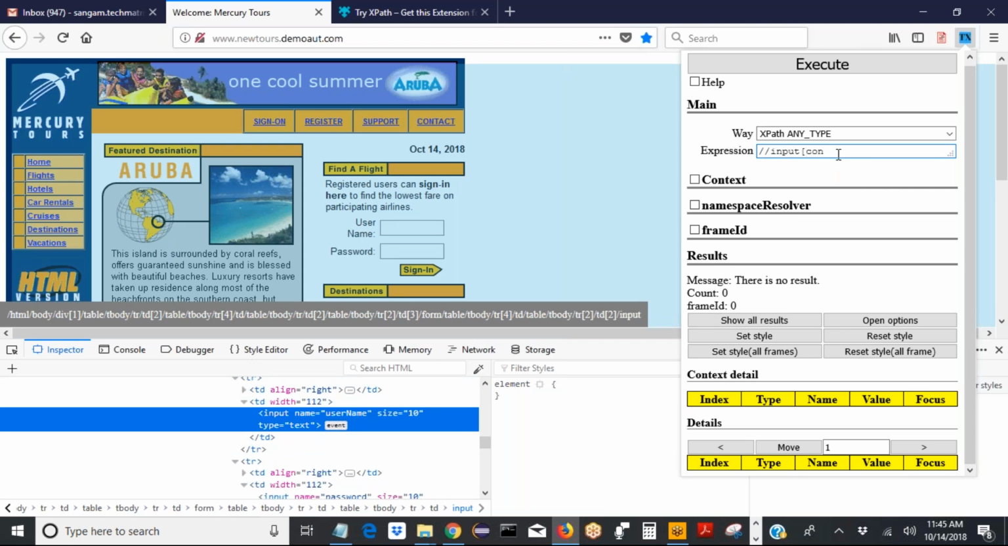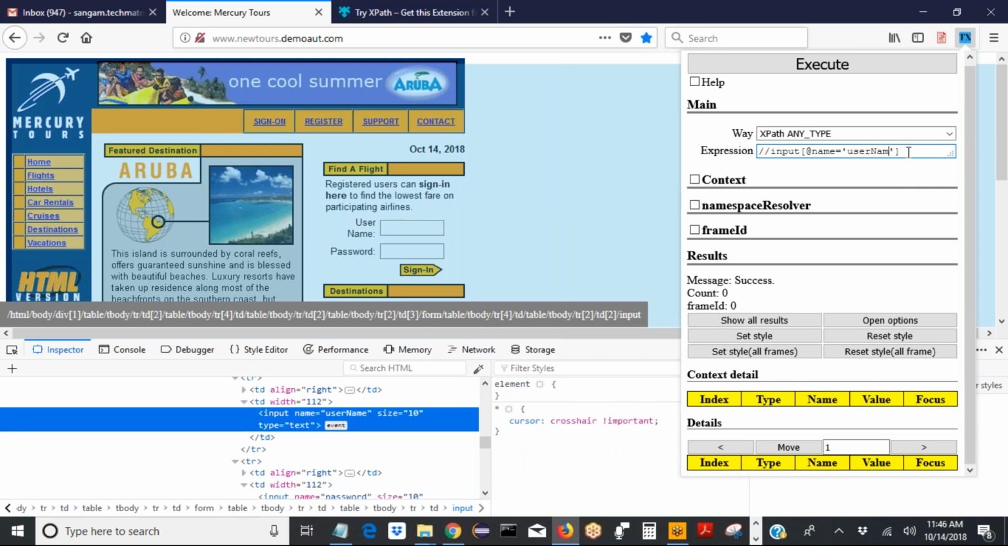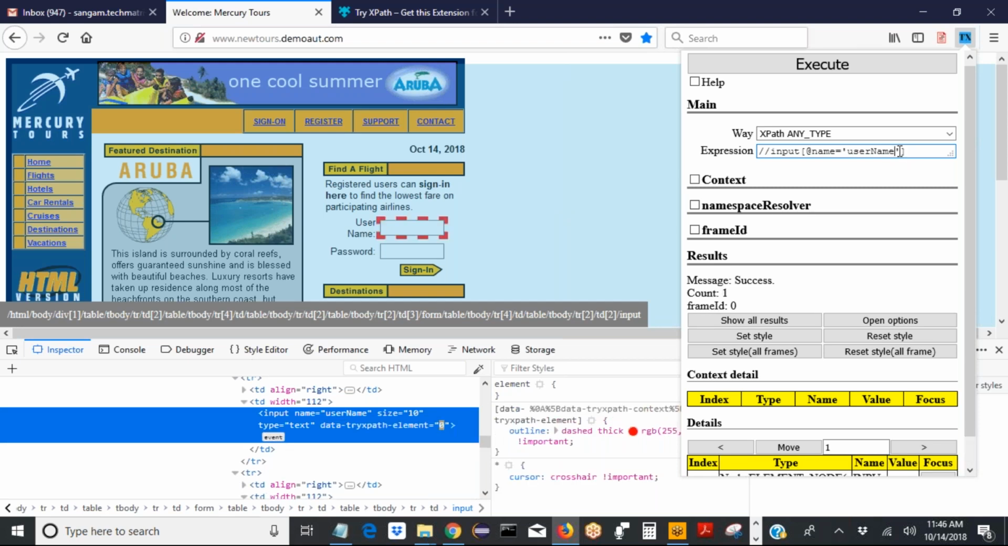Contains, right? Or I can directly go for the exact match. Name equals. Okay, I can also use the single quote. Does this point? Yes. It is highlighting, that means it's working. So we can use this one. Let's try the negative way. If it is correct, it is highlighting in red squares. So we can use this try XPath.